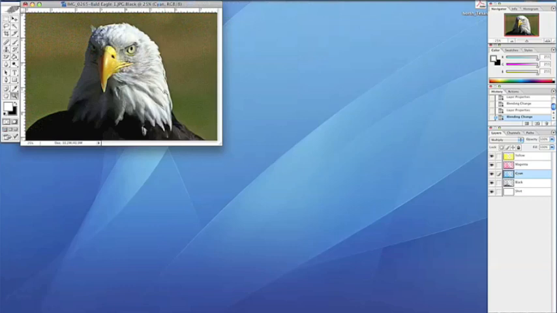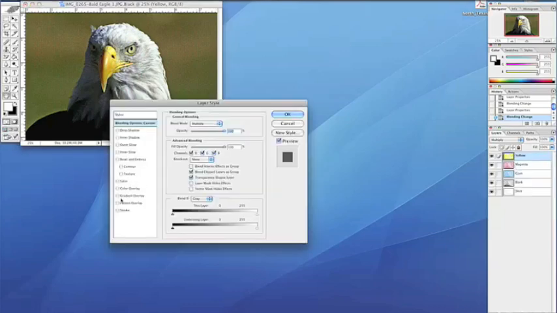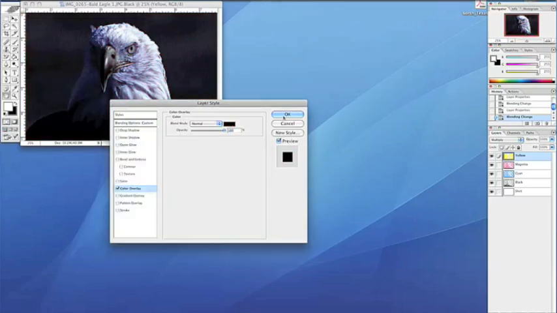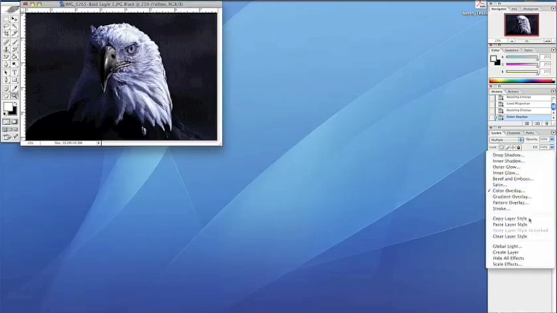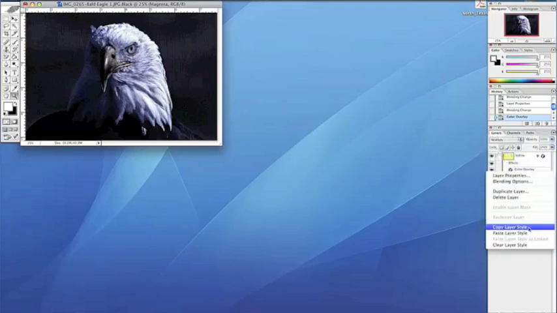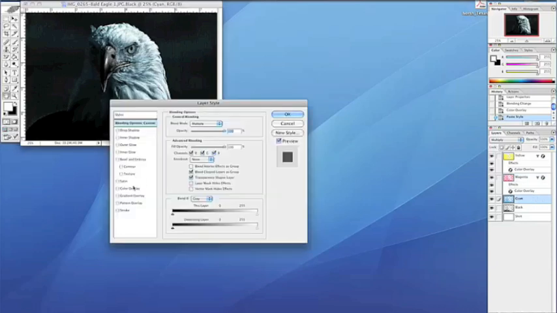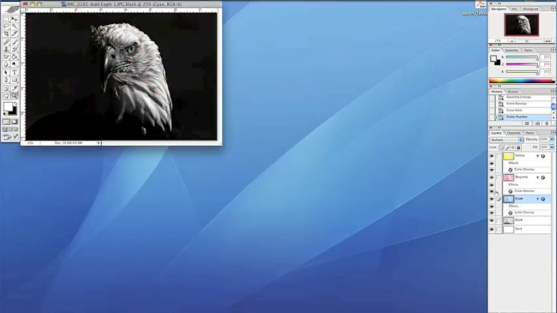Now if you wanted to print this, all you have to do now is, if you right click, you can go to blending options, choose color overlay, and we're going to just move that down to black. Now we can right click on this if we want, go copy layer style. Now with some of the newer versions of Photoshop, we're just going to, there we go, paste layer style. The newer versions probably have shortcuts. Unfortunately, my version does not. We'll just go back in here again. I just have an older version.